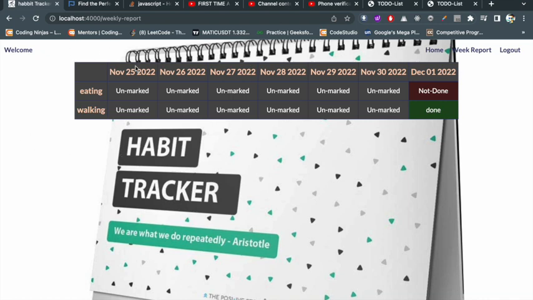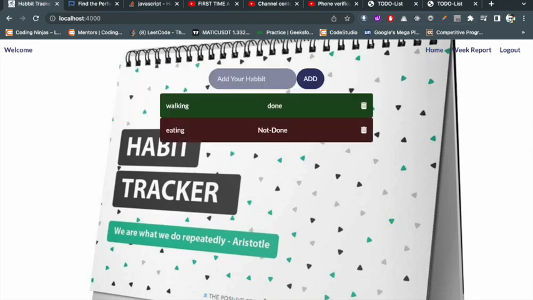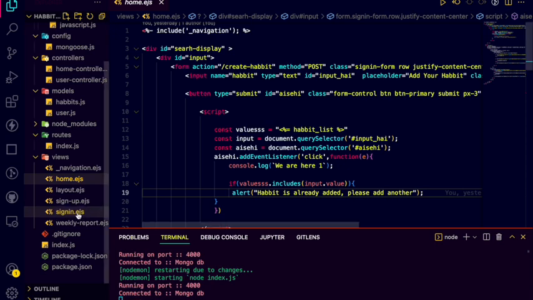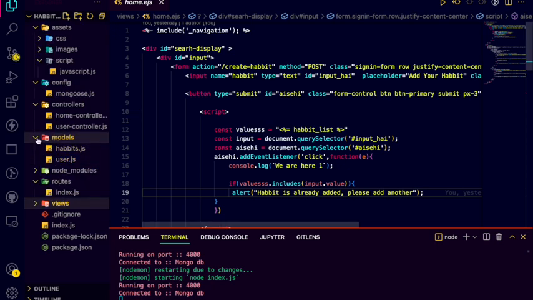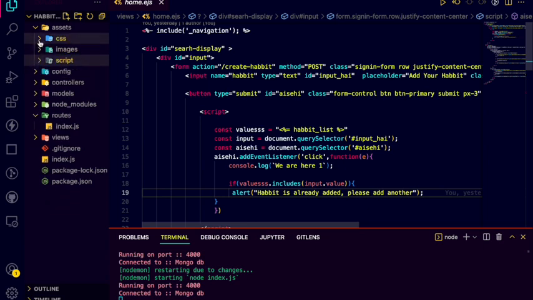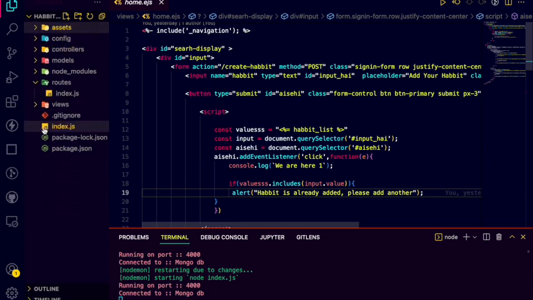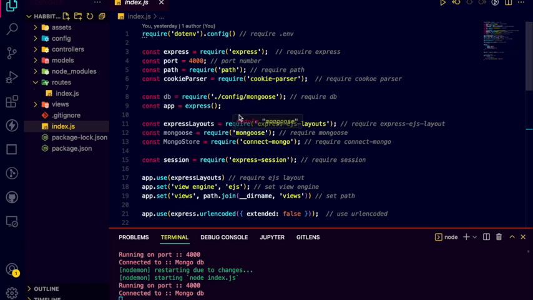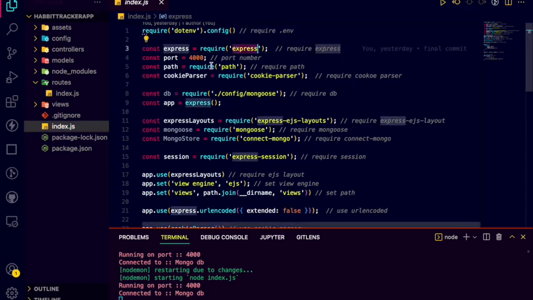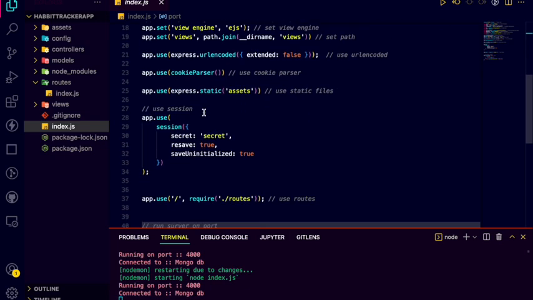This is my front end UI, this is how I am showing the weekly report, and these are the home icons. Now I'm going to show you the code, what exactly is running behind this. I have folders for routes, models, controllers, configs, and there's a script folder, images, css, and assets folder. This is my main index.js file where I am using an express server, running on port 4000.